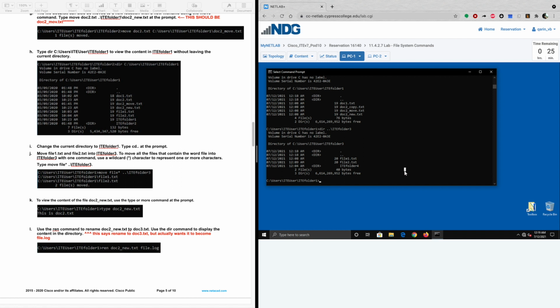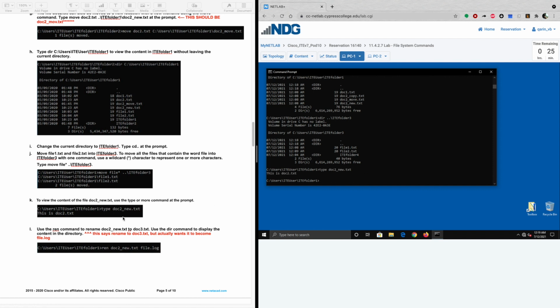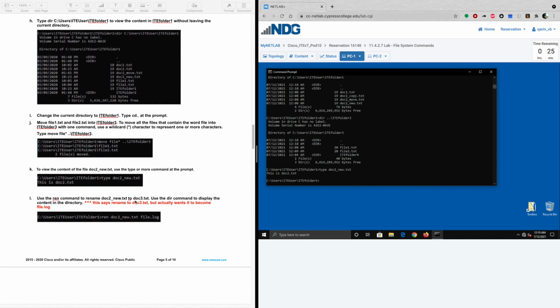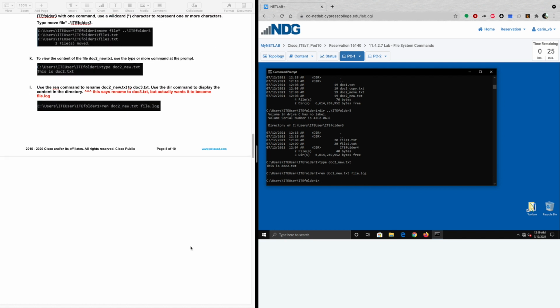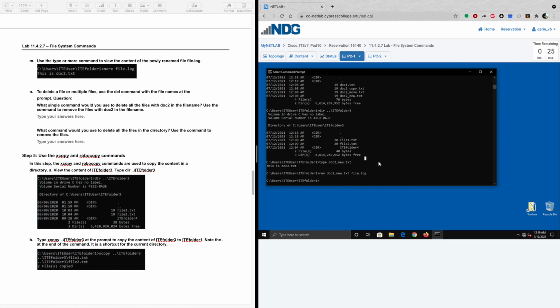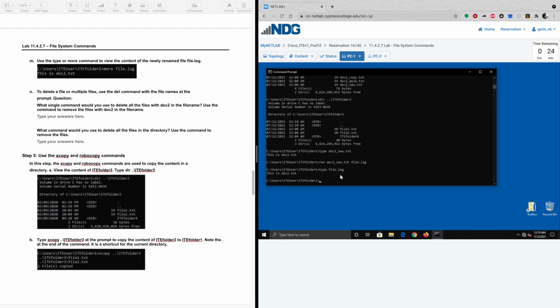And we're going to view the contents of doc2 new.txt by doing type doc2 new. This is doc2.txt. We're going to rename doc2 new.txt to doc3 using the ren command for rename. Although I do point out, it says rename to doc3.txt, but it actually wants it to become file.log, and that'll be what it asks for next. So we're going to rename doc2 new to file.log. And then we're going to type or more file.log. That's doc2.txt. Didn't change the text, just changed the file name.